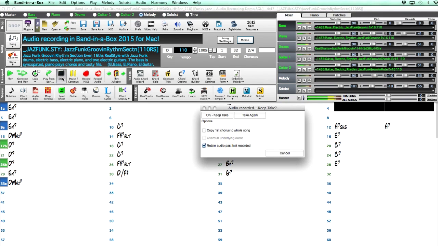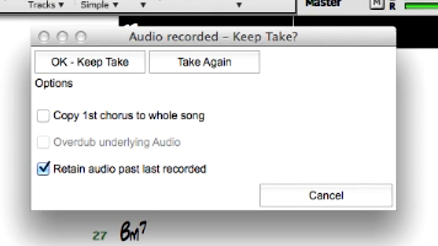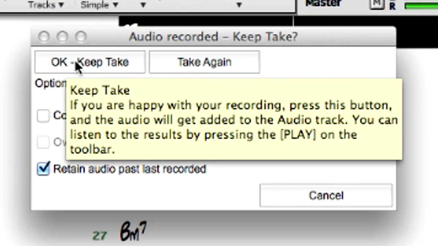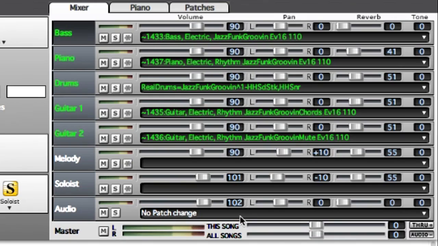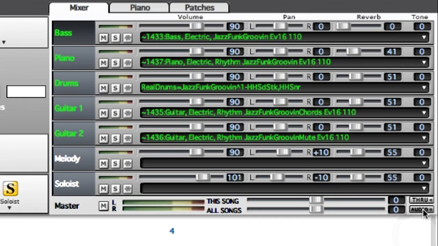So we've skipped ahead in the video and we've recorded one chorus of this song. We'll keep the take. One other thing you may have noticed is that an audio panel has now been added to the mixer. By default, this is hidden if there is no audio track, and it appears if there is an audio track, but it can also be opened and closed manually with this button at the bottom right.